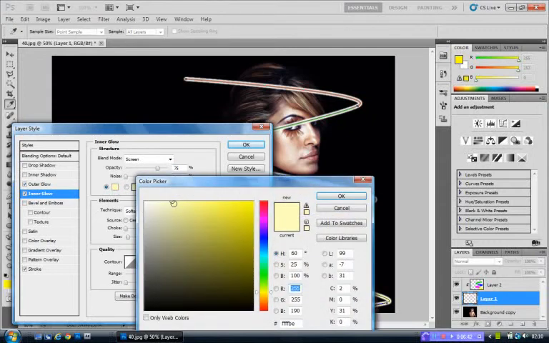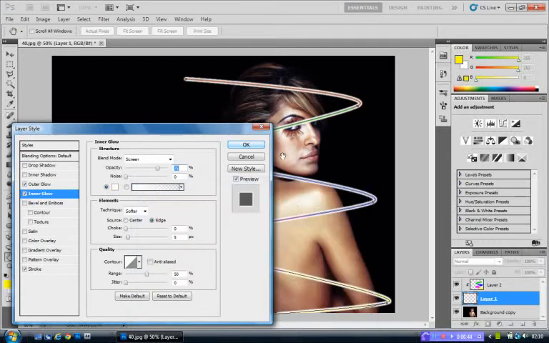You know, this would tone it down a bit, but I don't want to drop an inner glow in. You know, if you want to, you go for it. So now I've done that, I'm gonna hit OK.